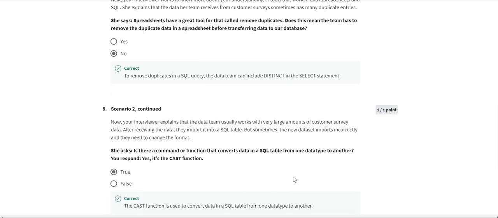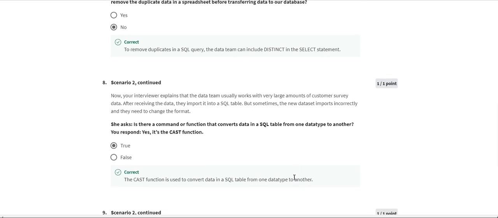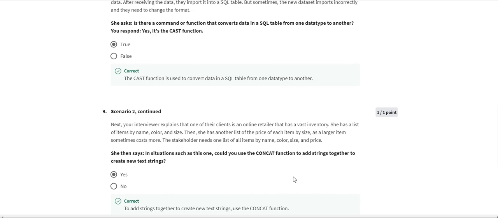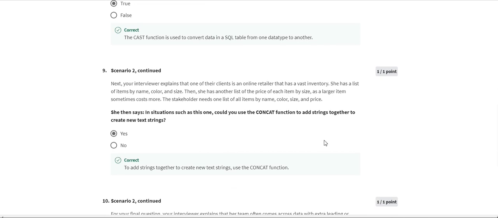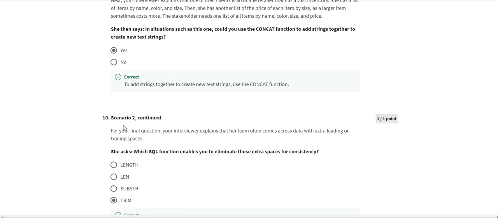So, eighth question: is there a command or a function that converts data in a SQL table from one data type to another? You responded yes, it's the CAST function. Yeah, CAST can be used for transforming the data type. So that is the correct answer. Then the interviewer asked, in situations such as this one, could you use the CONCAT function to add strings together to create a new string? Yeah, so according to the scenario here, they are going to add two columns and create a new one. So yeah, CONCAT can be used in that.